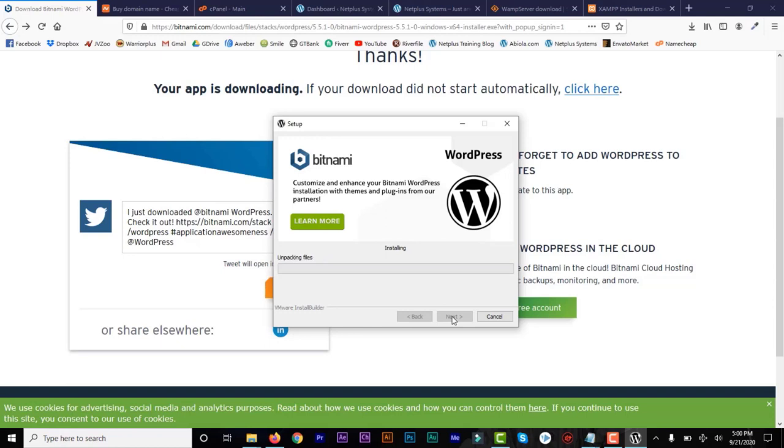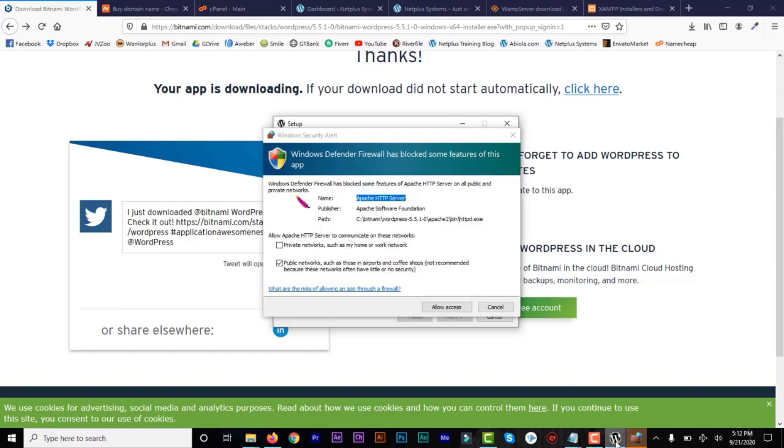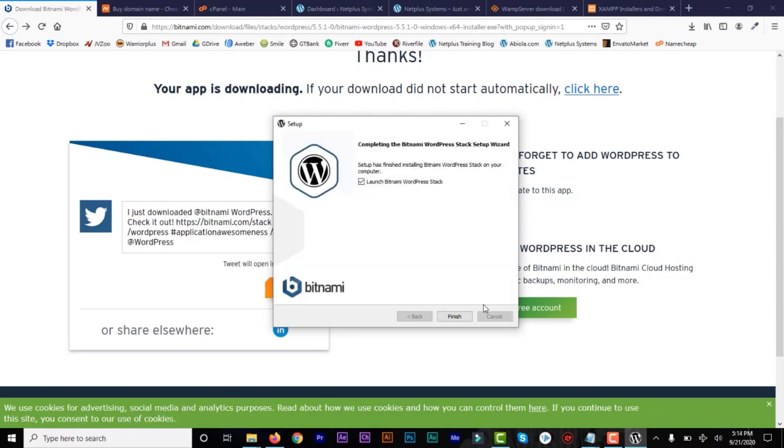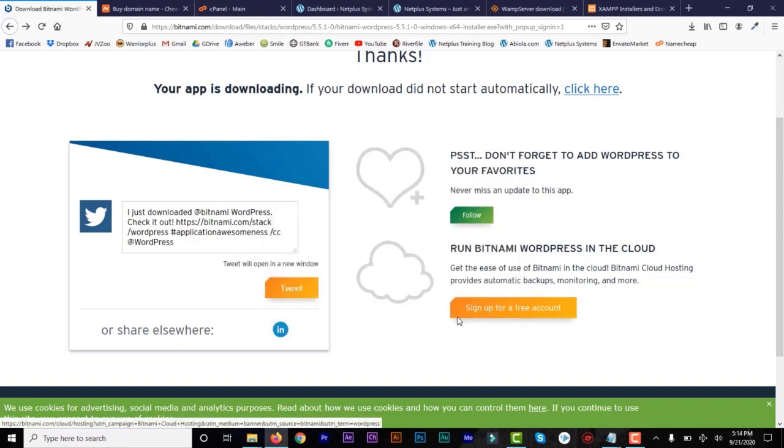It's going to unpack the file and install the software with everything that is needed, Apache and every other thing. So once it's done, then the Windows Defender might give you something. Just make sure you click on access, allow access, and complete the whole setup. The database, everything will be created. Now we can launch, finish, and now we're going to have this.